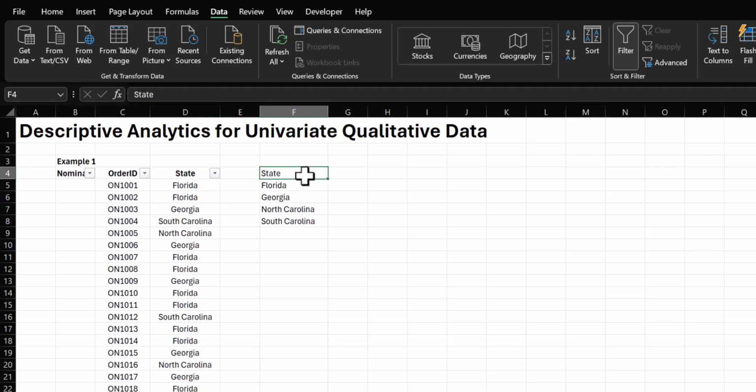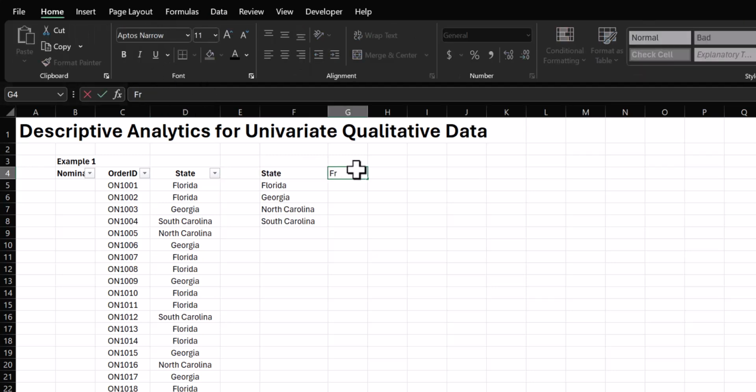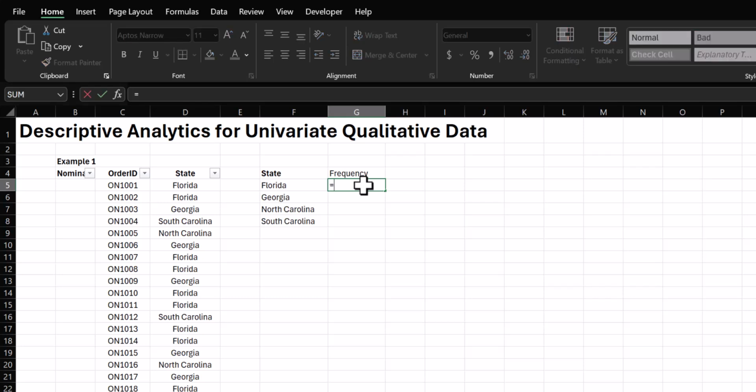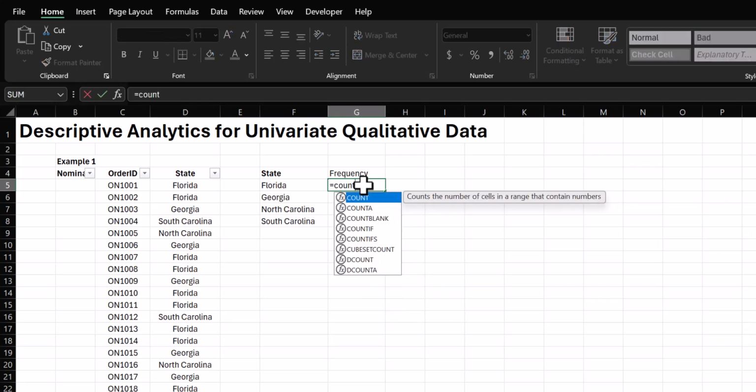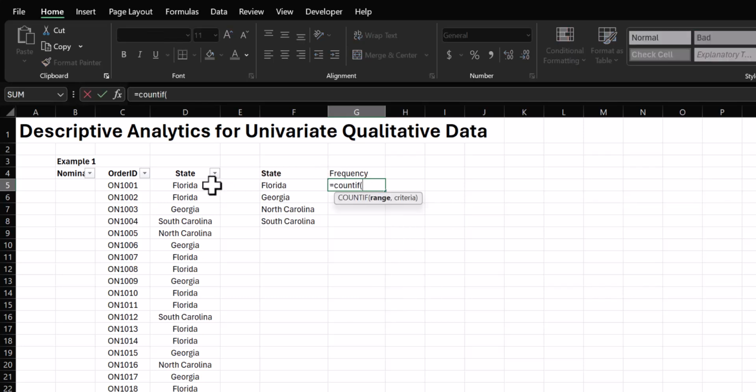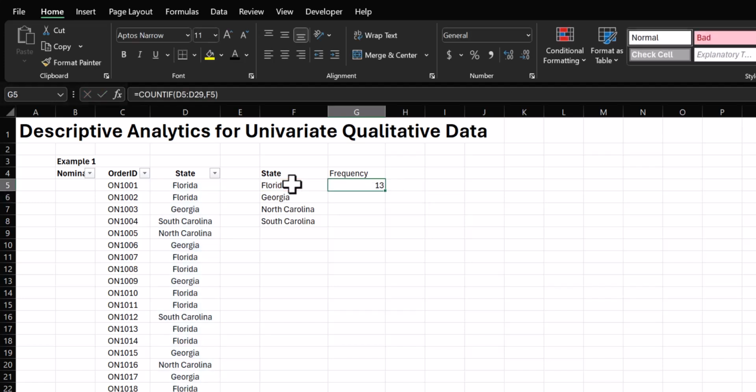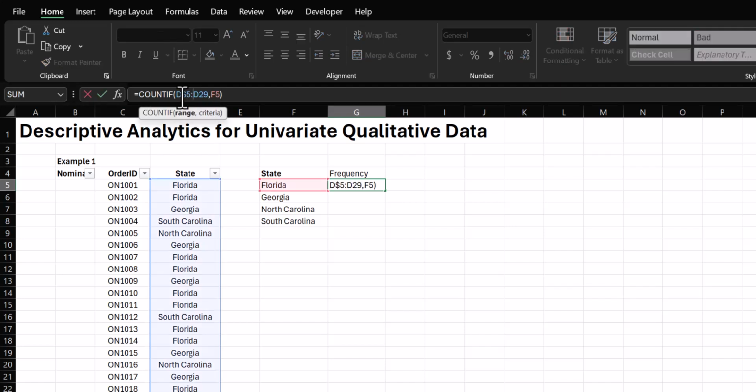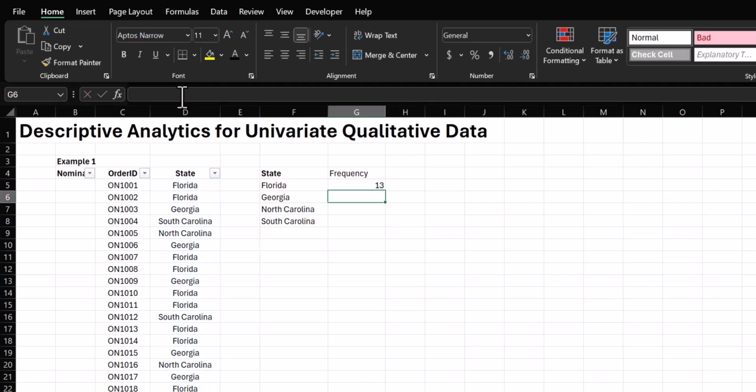Okay, so we want the frequency. So we will say count if, here's the range, and the criteria is Florida. Now before I copy this formula down, we need to put a $ sign in front of the row numbers. Okay, there. That's our frequency table.